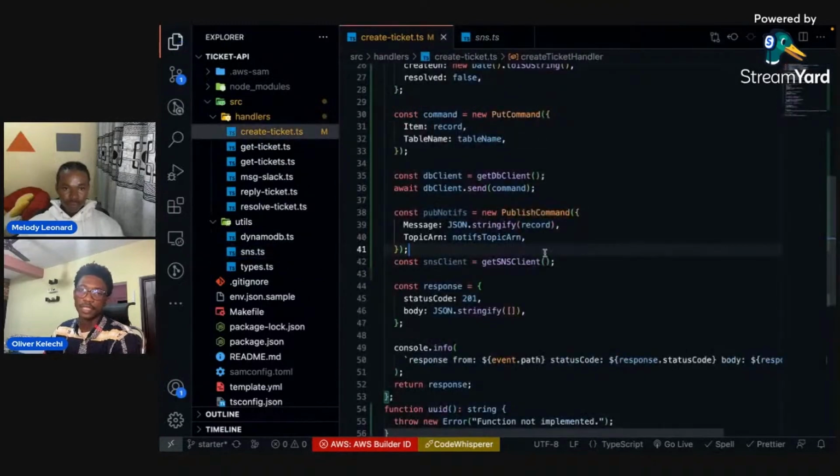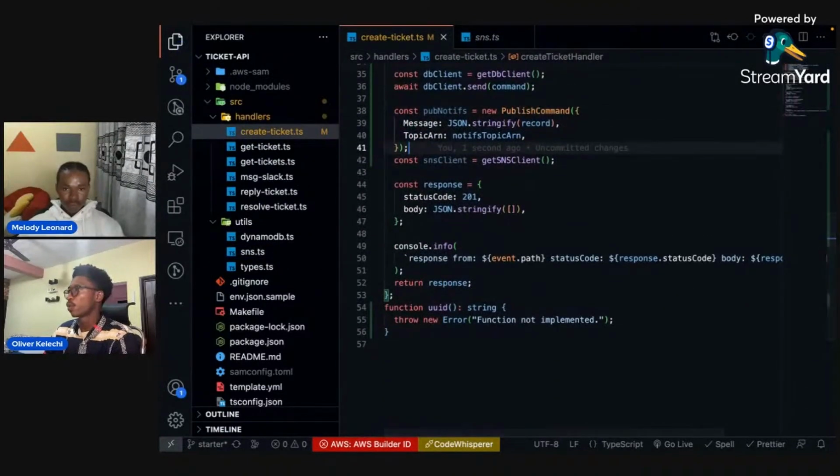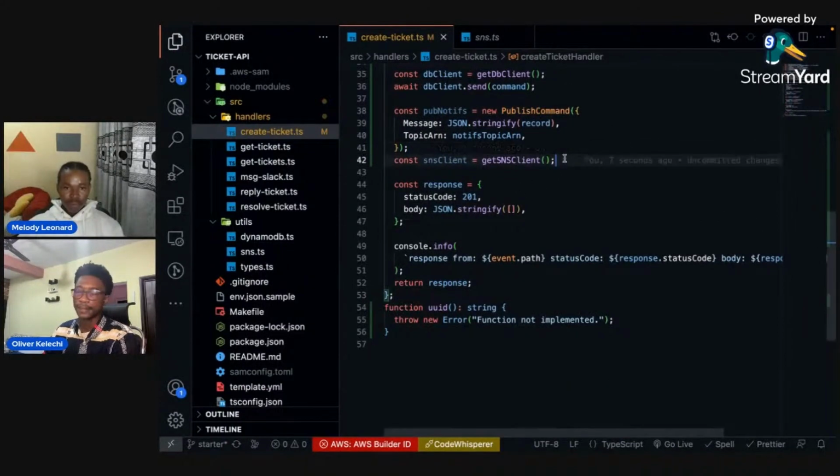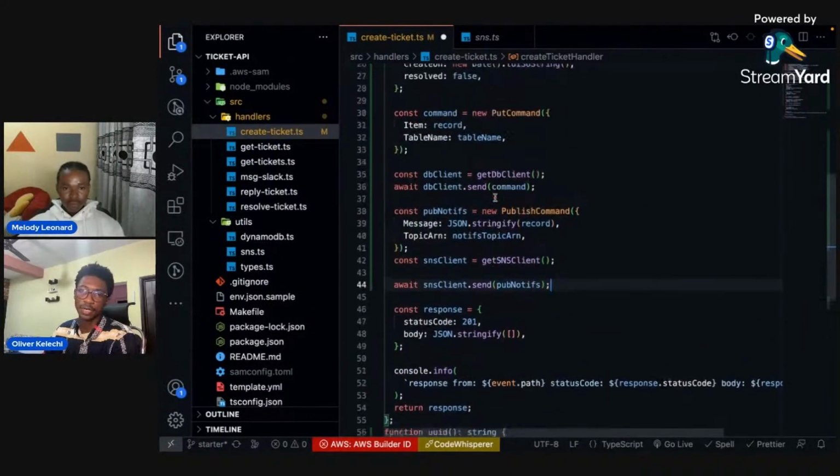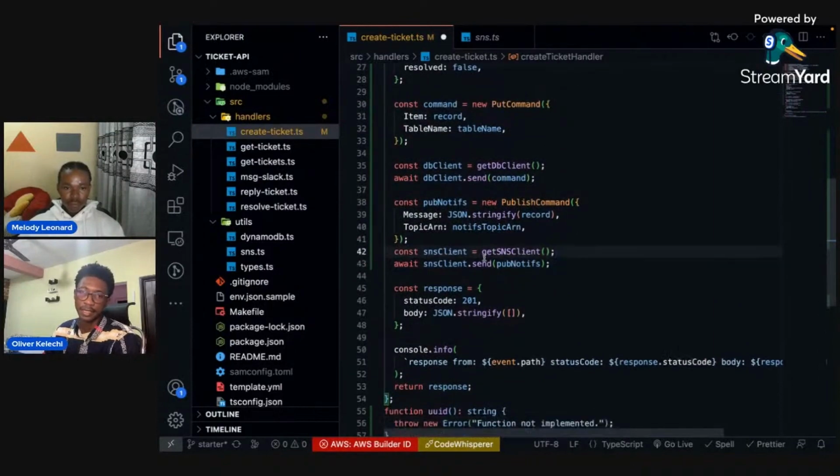Okay, so we've got the SNS client. Now we want to send the notification, right? So we want to send a notification, like, create a new notification on SNS. Right, so we have the client here. We're saying client.send pub notification, and notification just has a message inside it.